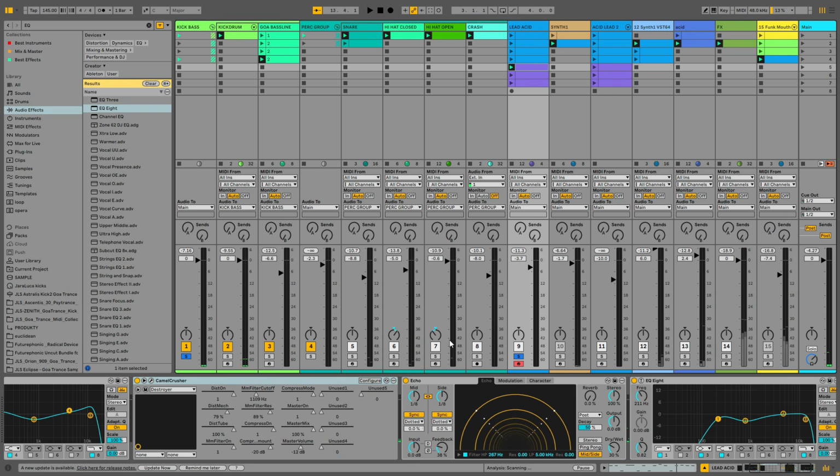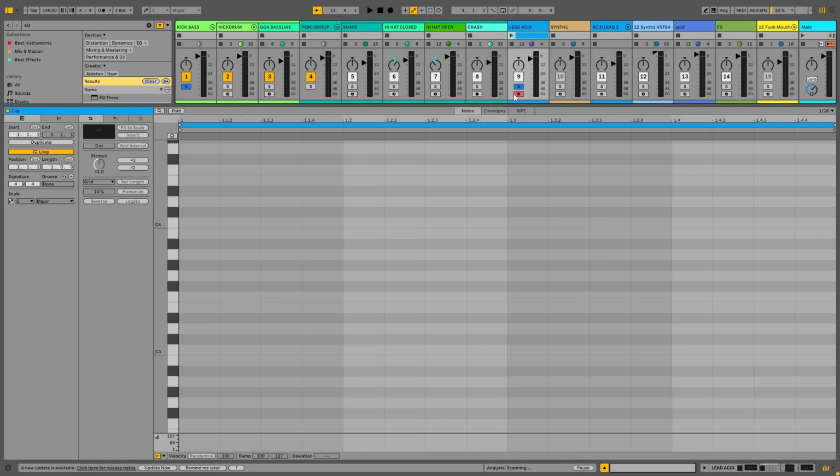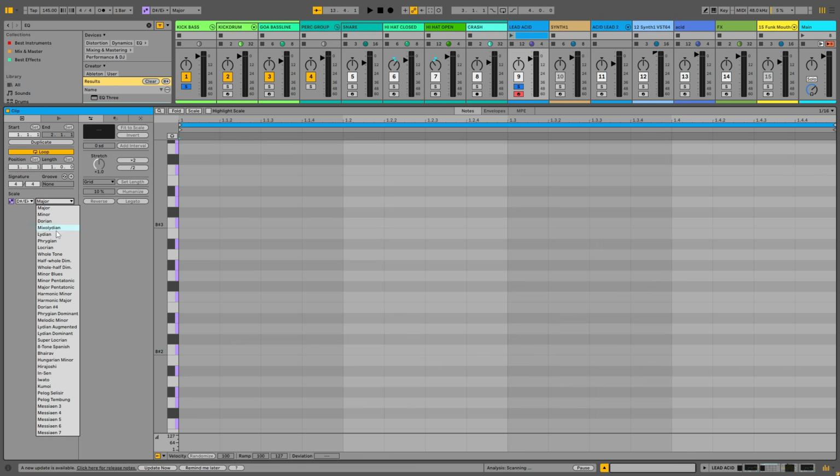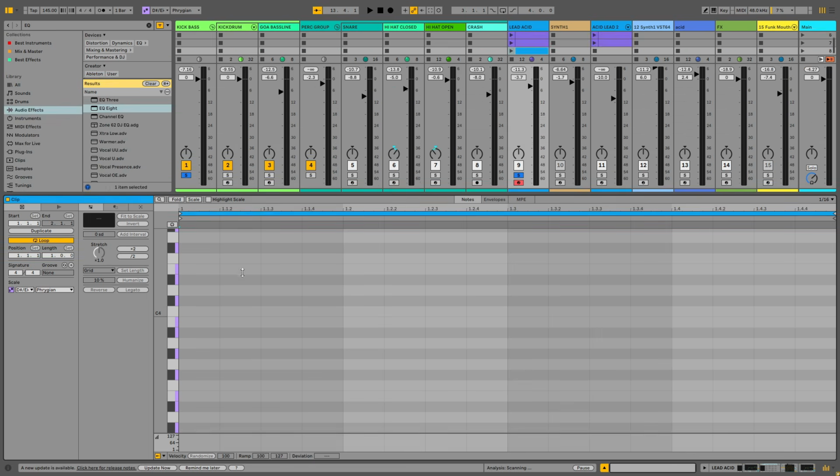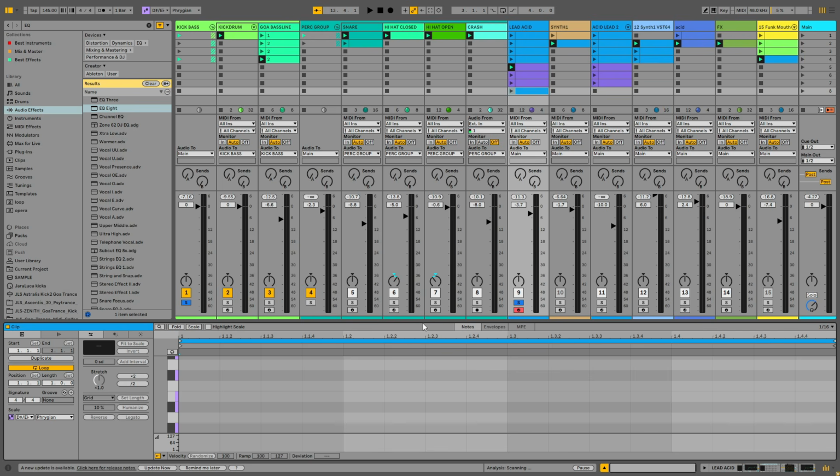So I have a great sounding preset, and now I can see what I have and what I can do to make some nice melodies. All right, so my track is in D sharp, and let's go into the Phrygian. So my entire project now changed here into the Phrygian.